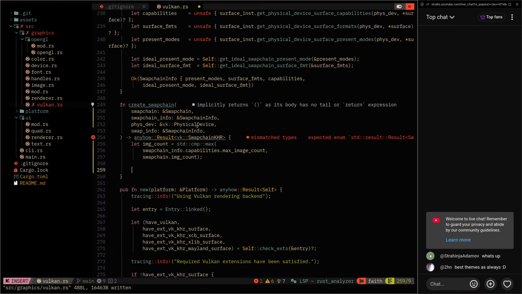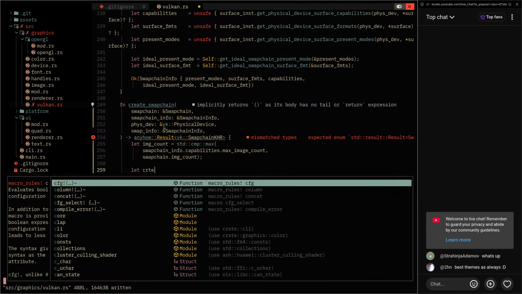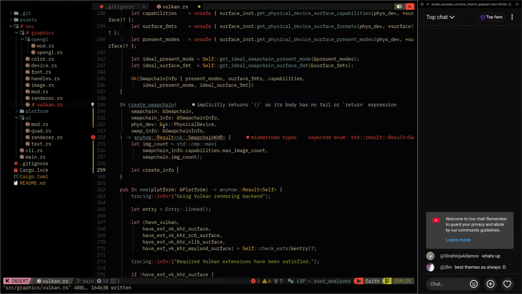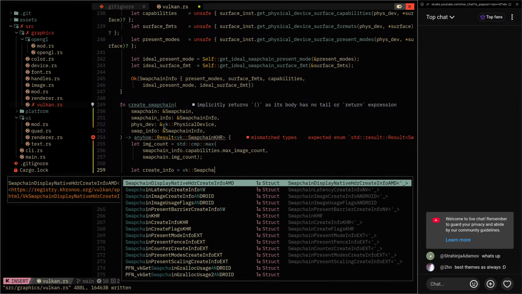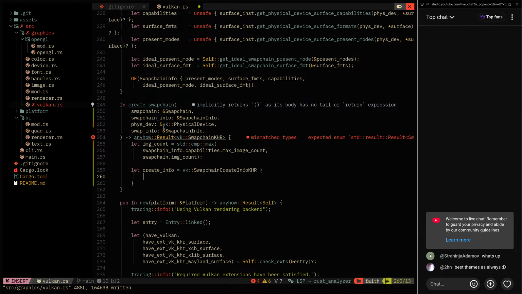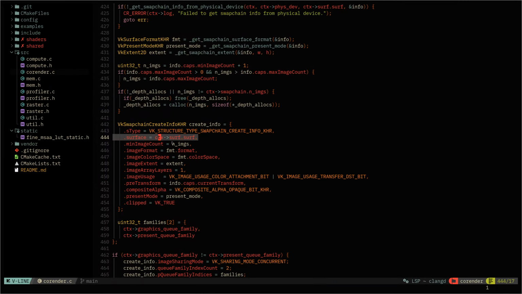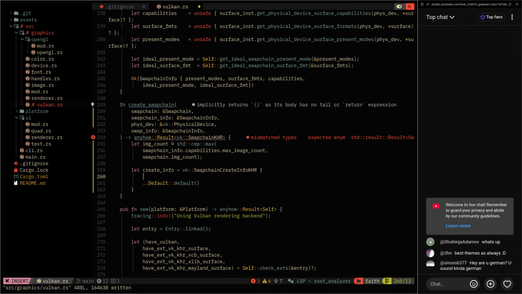Right, okay, so let's create the create info. That's very Vulkan. Okay, so create info is equal to vk swap chain create info khr. And then we will probably need something like surface, min image count. Yeah, let's try and do surface.